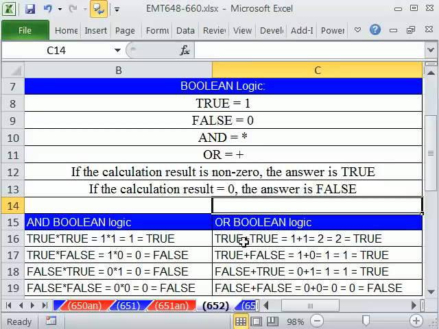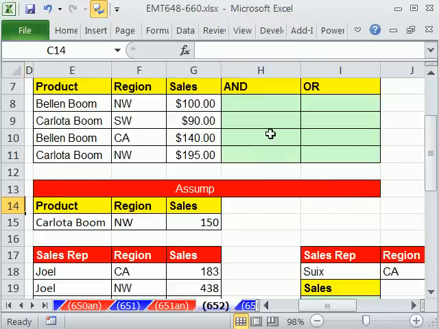With OR, it's different, though. If you have a true and a true and you're adding, you get a 2, which is true. If you have a true and a false, it's 1 plus 0. It's still 1, so it's true. False plus true still comes out to be true. The only time you get false with OR, when you have two criteria in this example, is when you have false and a false. So then 0 plus 0 is 0. Now let's go look at an example.